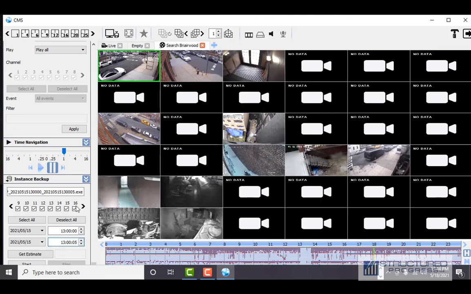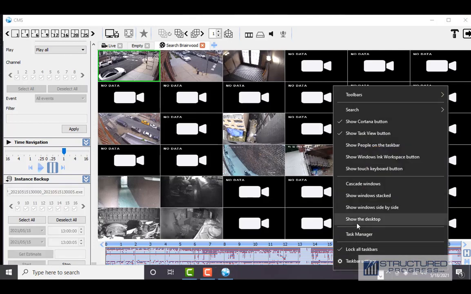Once you have your start time and end time selected and you've selected the cameras you wanted to back up, you're going to hit start. I'm not going to put a password. Right now the video backup is in progress.